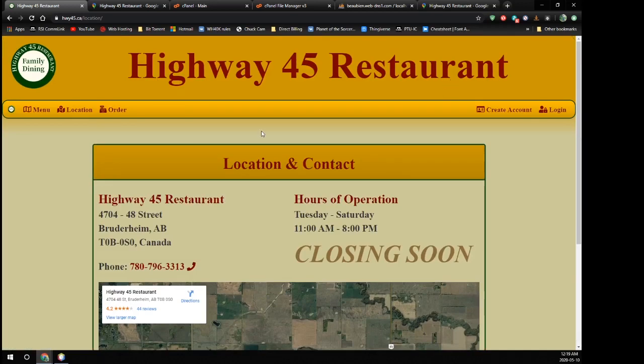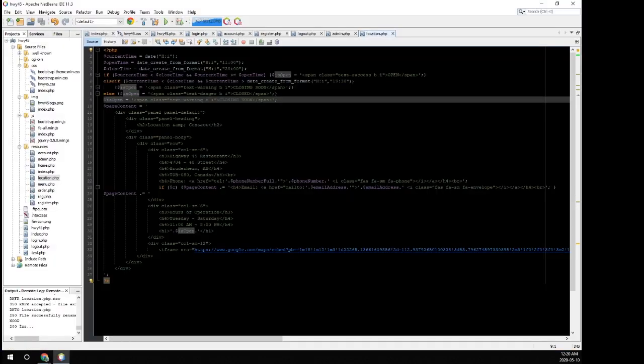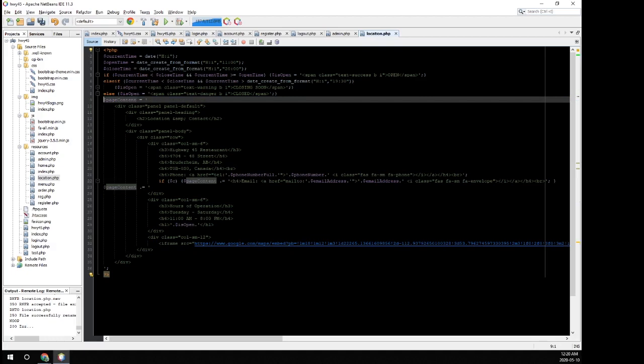Okay, so that works for me. I'm happy with that. So I am just going to delete this line because we don't need that. And yeah, we're good with that. So going to save that.